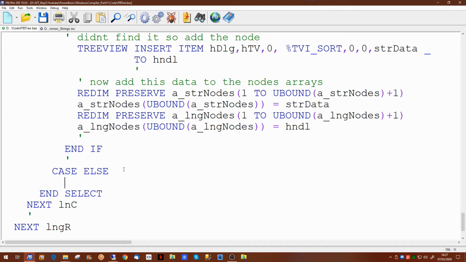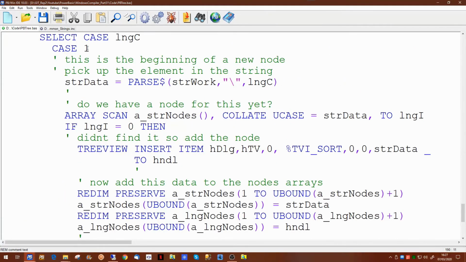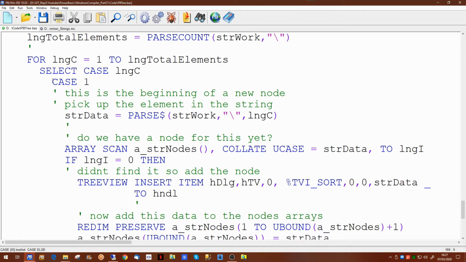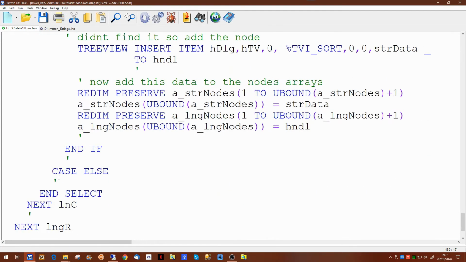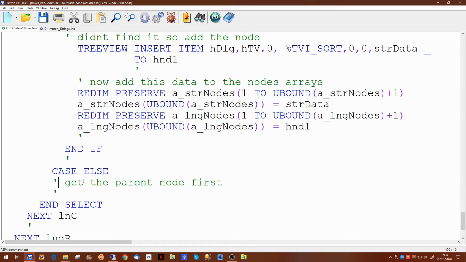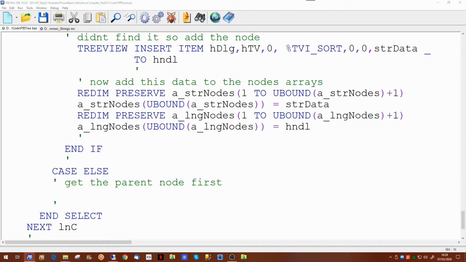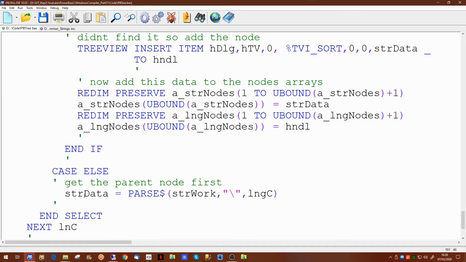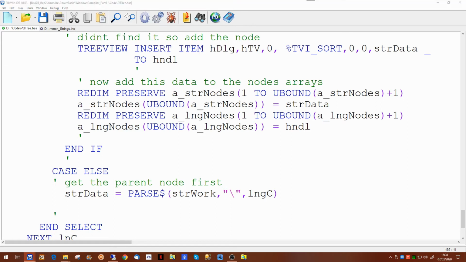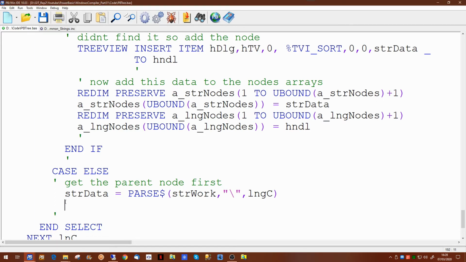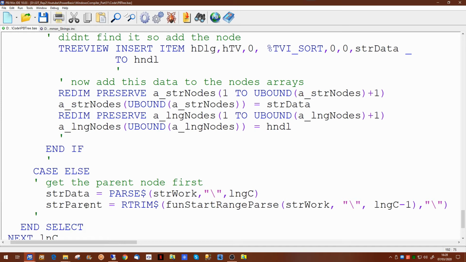The next part is where it's not the first element of the string. We've handled case 1. This is for everything else. So in this case we will already have added a node and we need to know where to attach our new element. So same as before, we're picking up the str data, which is the information we wish to add, and we're going to be using the function in our new library to find out what the parent is.